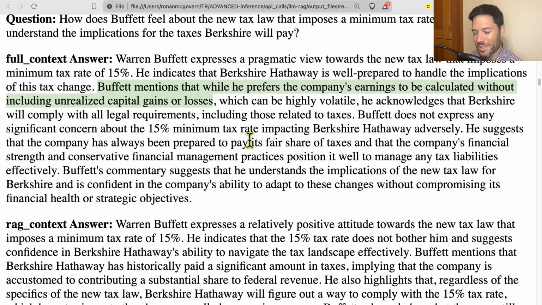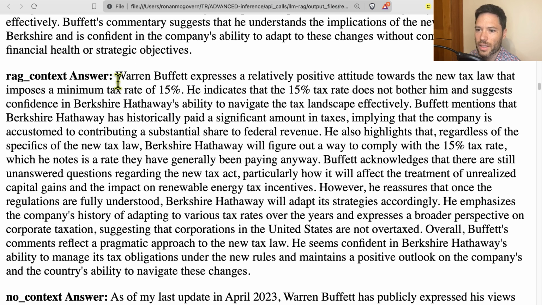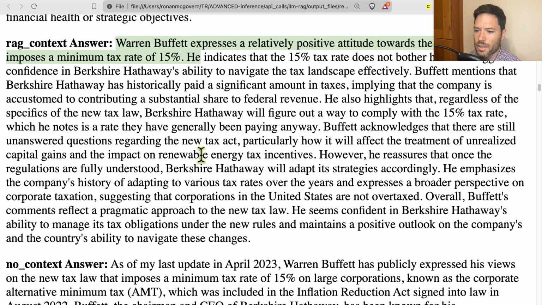He says that towards the start of the meeting. It's a comment that he nearly always makes. And the comment in reports is that he doesn't agree with the accounting system. But this is actually a separate point to what's happening here. So the logic here is actually not exactly correct from the full context answer. If you look at the RAG context answer, it says something similar here, but the specific piece I'm looking for is around unrealized gains. We'll see if that's included.